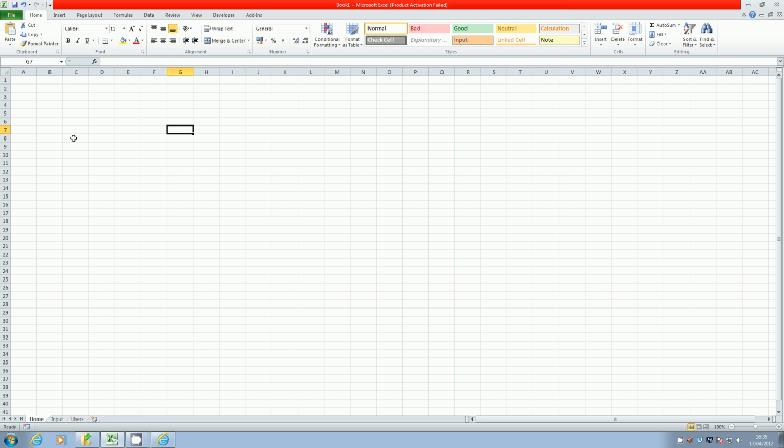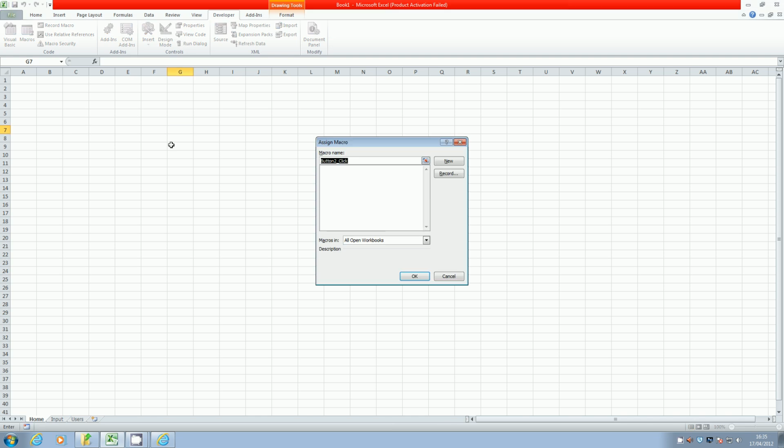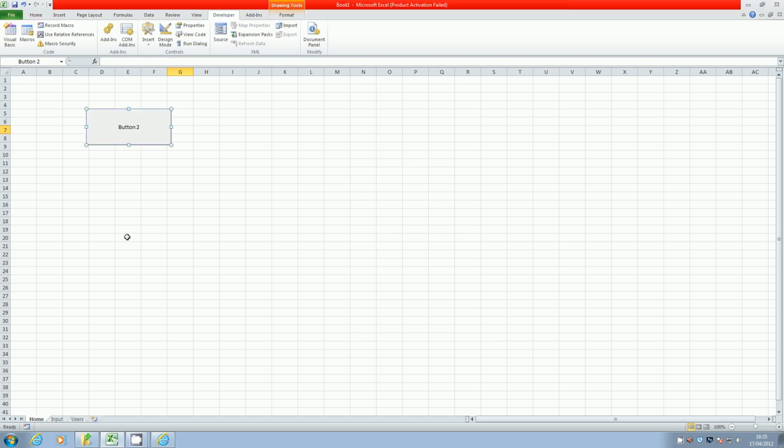a button so it opens up our login screen. So we're going to need to go to this developer tab again, and we're going to be inserting one of the controls. And we're going to use one of the form controls, and this time it's going to be the button. So I'm going to draw the button nice and big. Now it automatically pops up saying assign a macro to it. Now we haven't got a macro to assign to it at the moment, so we're just going to cancel that.